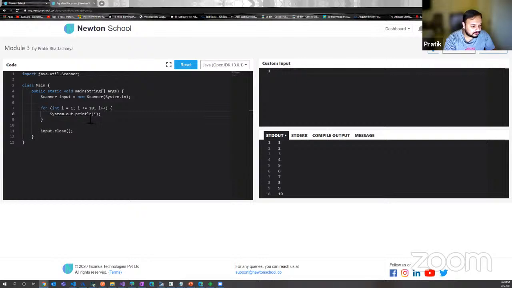Now we'll do a little tricky programming where we'll be printing the values between 1 and 10, but we will be printing them with a jump. That is, first we'll print 1, then we'll print 3, then 5, then 7. That is, we are going to be printing only the odd numbers actually. So instead of printing 1, 2, 3, 4, 5, it will be 1, 3, 5, 7, 9. So how do we do that?